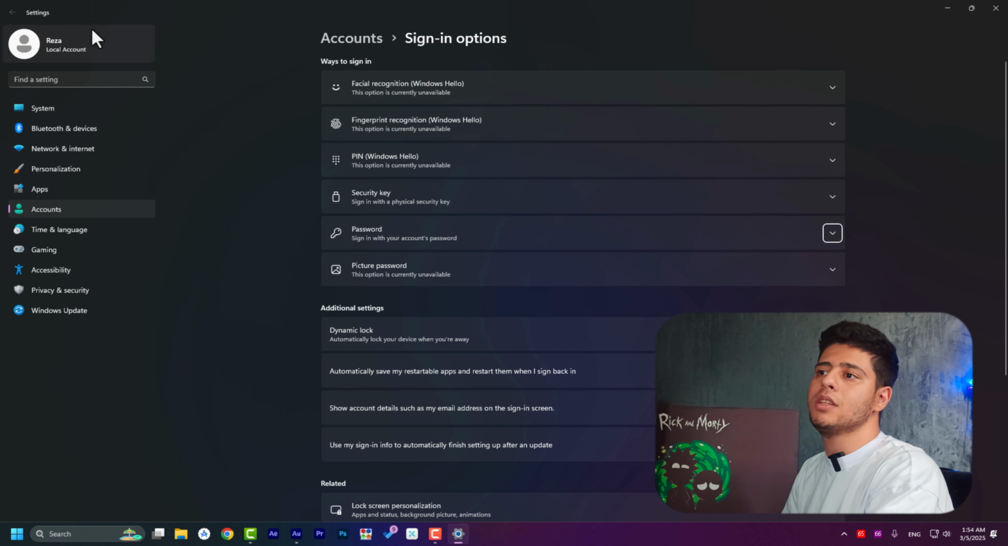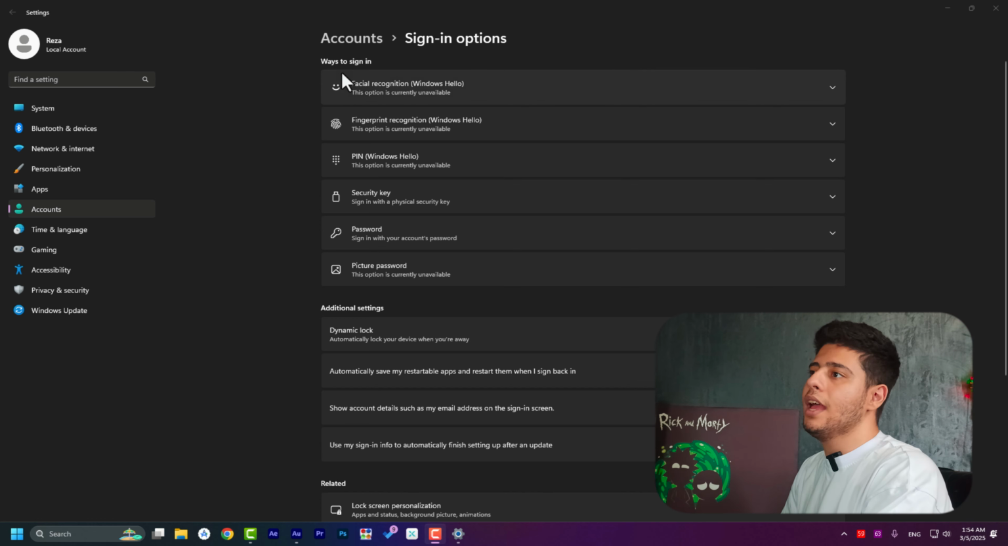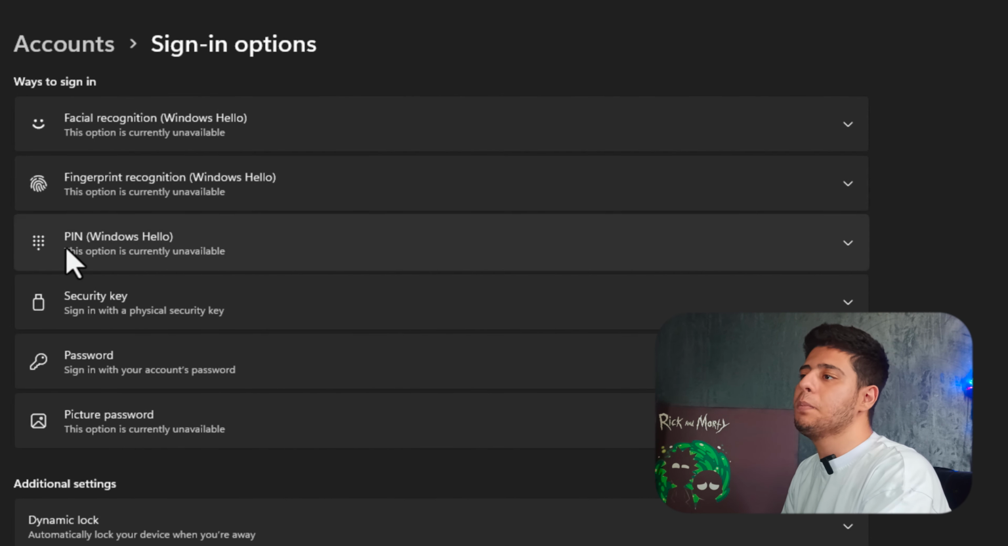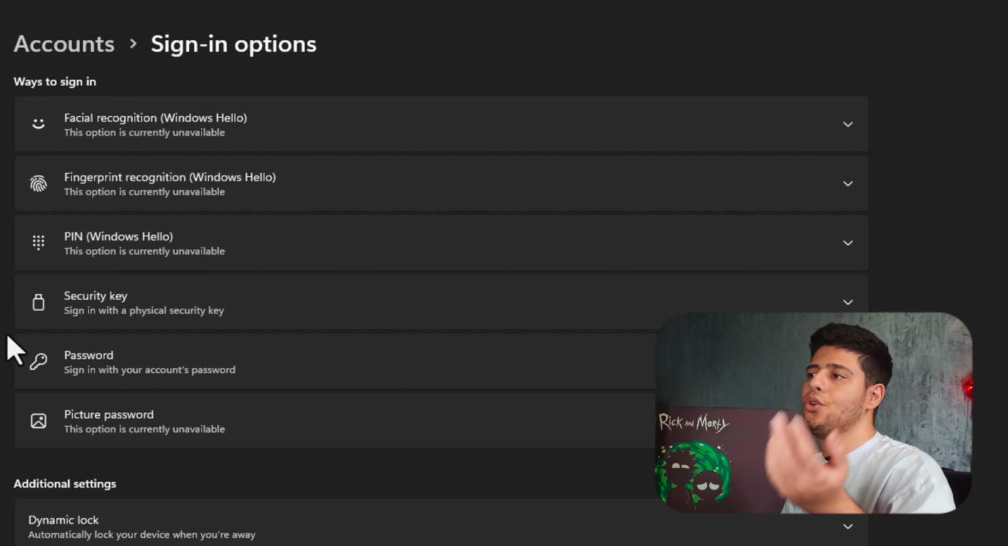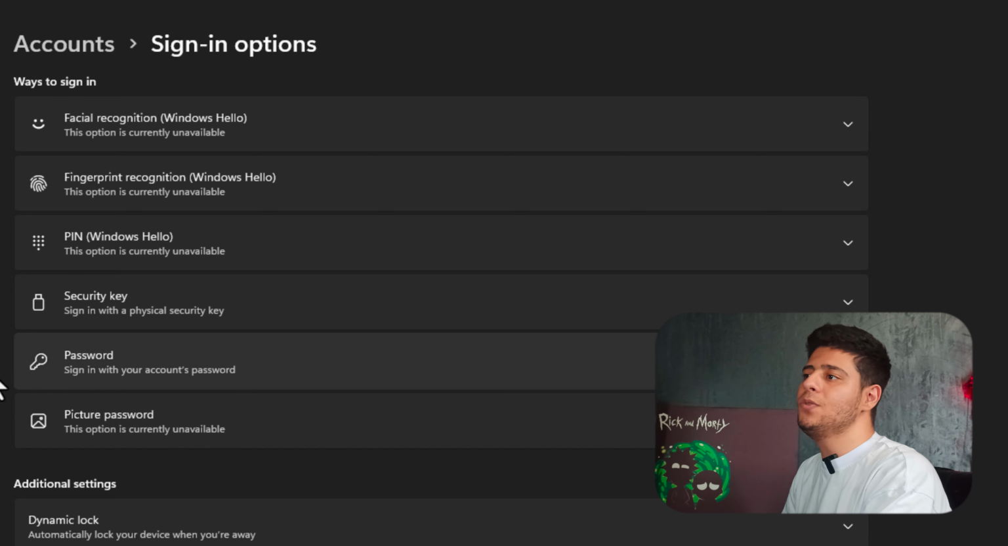It's also in the settings accounts part. You'll see different ways to sign in, different ways that you can add a password to your device. As an example, you can add facial recognition, fingerprint, PIN, security key, password, and set picture password. In this video, I'm just going to talk about picture password, password, and PIN. I will create another tutorial about how you can create a security key for your device.